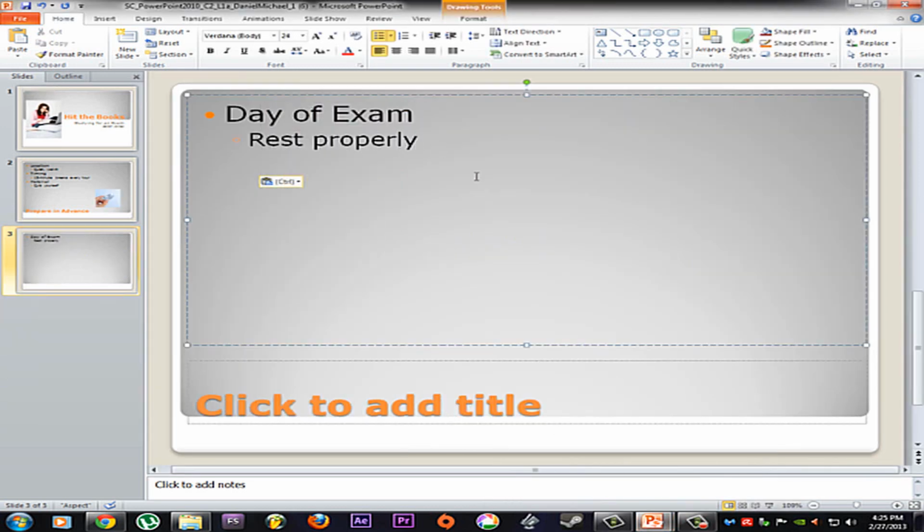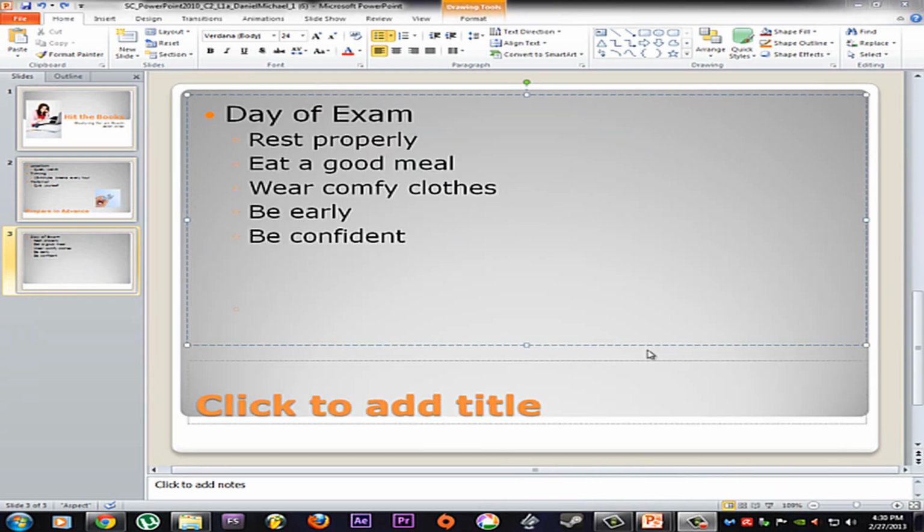Once I type the rest properly, I'm going to hit enter, and it's going to take it right back to that same spot, and I'm going to type the next one. And once I've done that, I'm going to hit it again. It's going to take me down to that next spot, and I'm going to continue to do that until I have all the bulleted lists that the example shows.